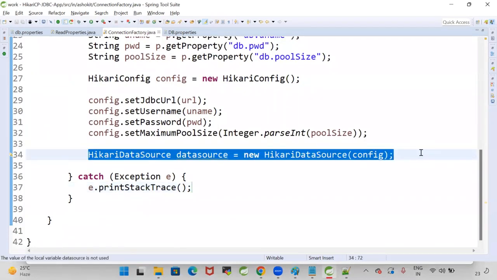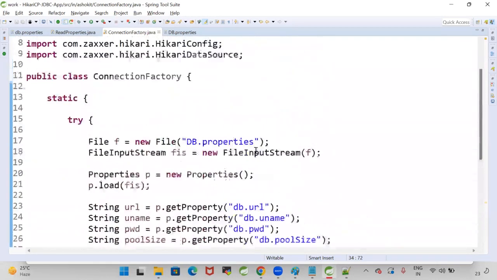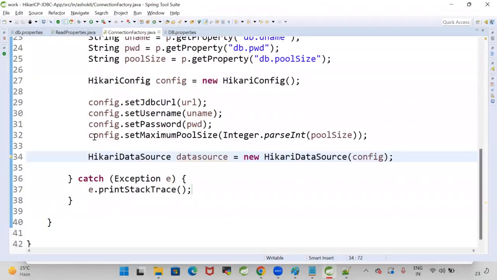Who needs this data source? This is a connection pool. Somebody may want the connection, so for them we will create a data source. From the data source, they will get the connection. Are you clear? Any question? So now, how many times will this logic execute, guys? How many times will this logic execute? Only one time. Why only one time?